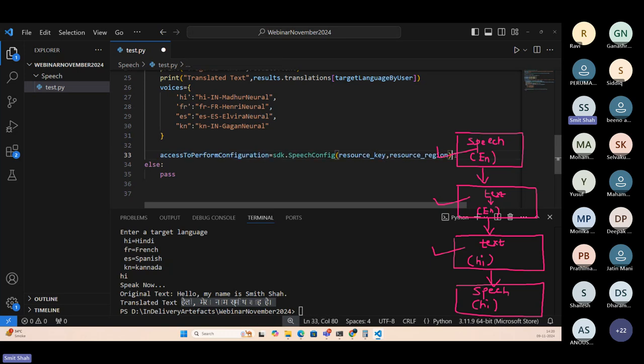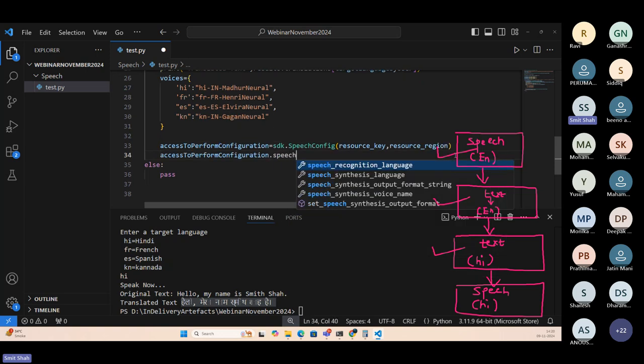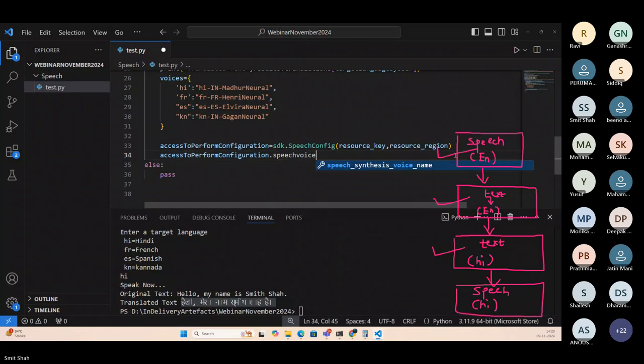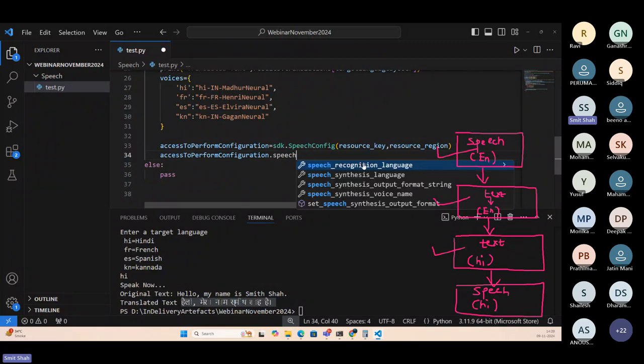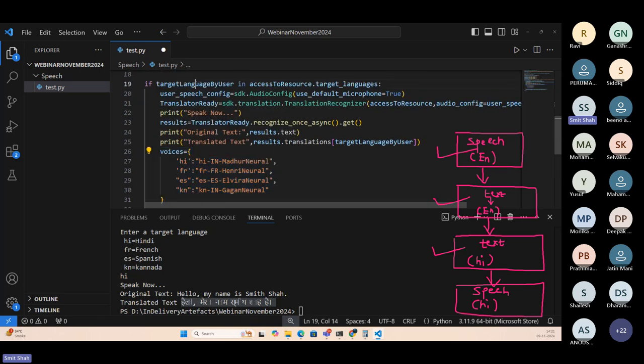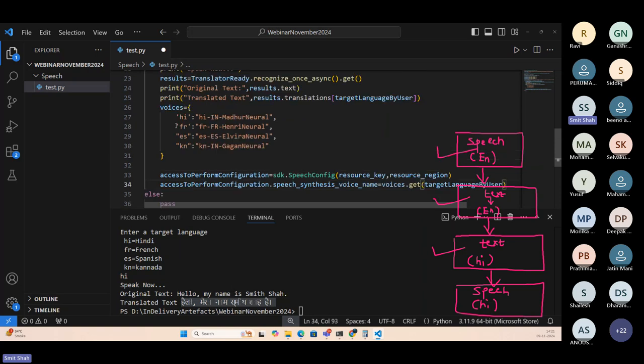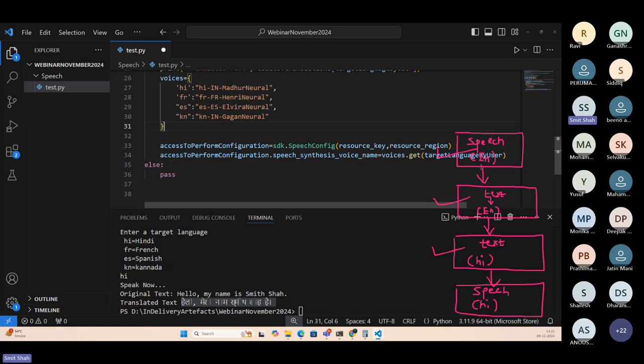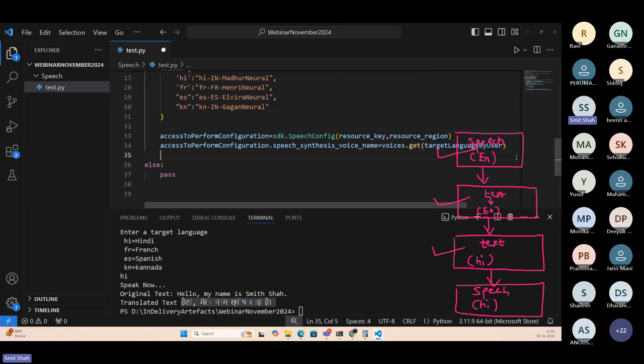Once I gain access to perform configuration in the resource, I'll just mention to the resource which voice it has to use. So I'll just say that depending on the target language mentioned by the user, get the voice from this particular dictionary. So if the target language mentioned by the user is Hindi, use Madhur Neural voice. If the target language is FR, use Henry Neural voice, and so on. All right, after this, I'll just make the resource ready to speak. I've mentioned the configuration of which voice it should use to speak.